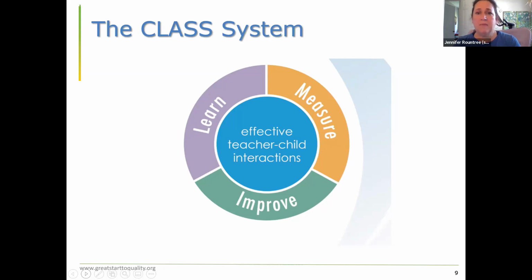The class tool can be used in any program setting with any type of curriculum. It's not created based off of a set program type or a set program curriculum. So it can be used if you're a family child care provider, a Montessori provider, Reggio Inspired, GSRP, Head Start, whatever your setting is, it looks at those teacher-child interactions.